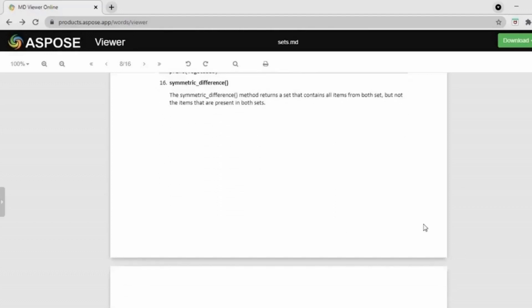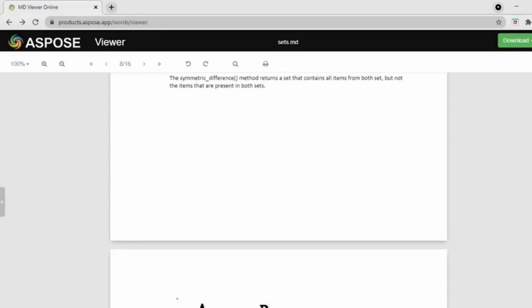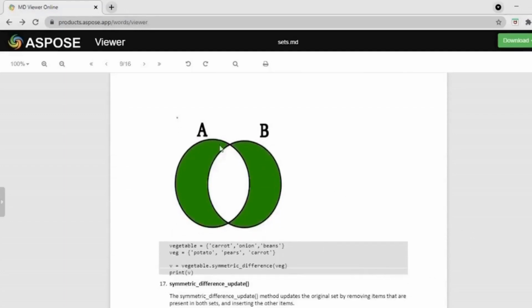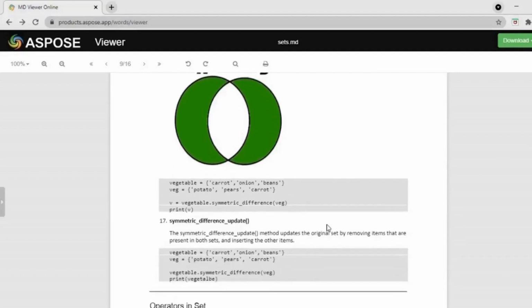Next is symmetric difference. Symmetric difference is opposite to intersection. As you can see in this diagram, all the common elements from A and B sets are removed and only the uncommon elements are present in the set. In this example, we can see carrot is common, so carrot is removed and the other elements such as onion, beans, potato and peas are displayed.